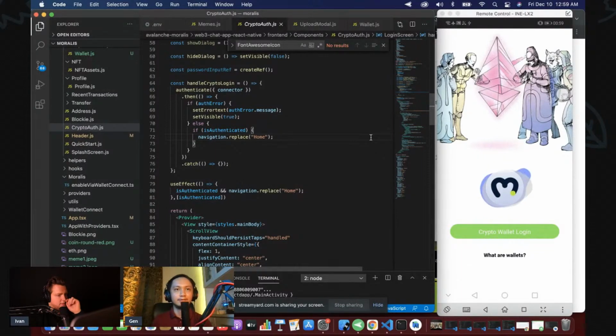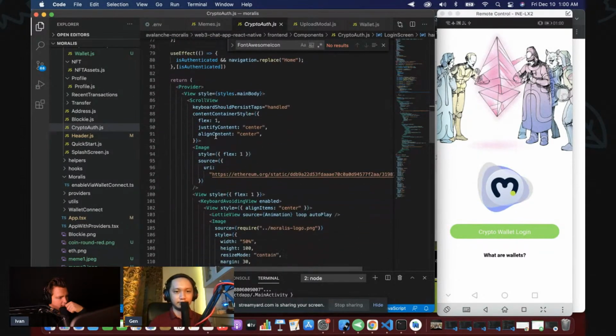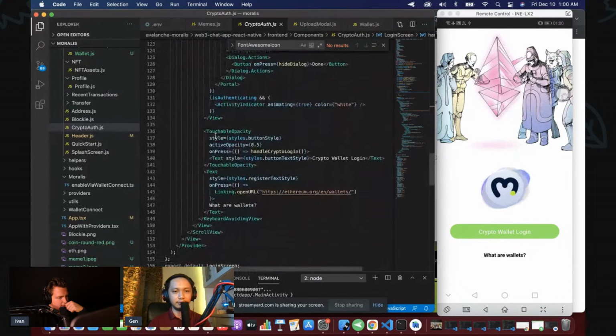Yeah. So this is the screen you see when you open the app. And you have here the crypto wallet login. Is that touchable opacity also that we have styled? Okay, let me see. Yeah, it is also touchable opacity. You see on the screen we have crypto wallet login. It's touchable opacity. When we click on it, you see the onPress event, and there it is, crypto.